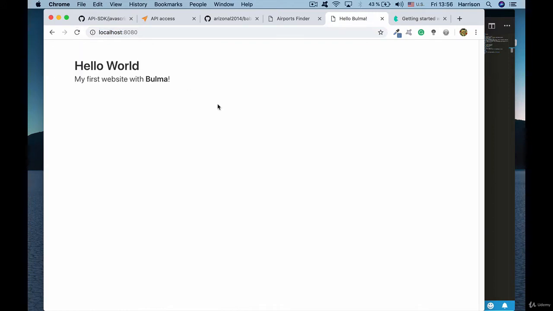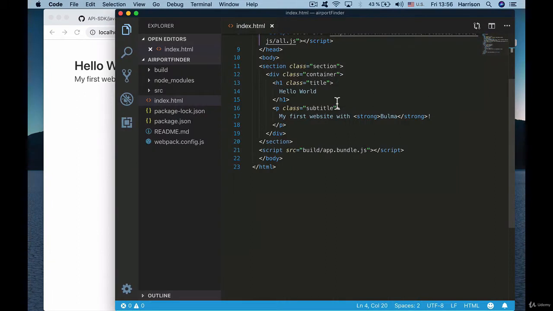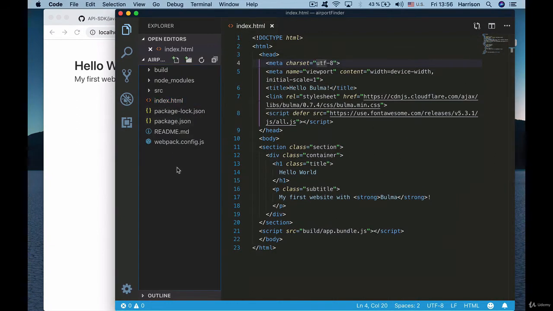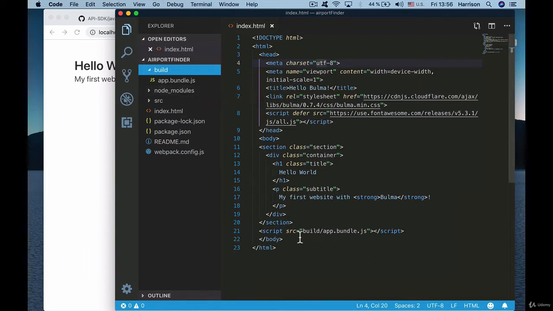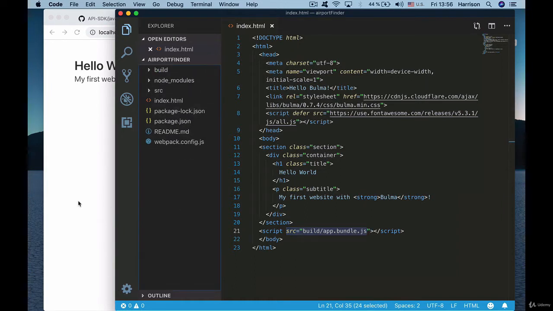Then if I reload, we have this: "Hello world, my first website with Boomer." So we are up and running. What Webpack and Babel do is that Babel transpiles our code to this app.bundle.js, which we linked right in here. And we are using Webpack to bundle all our assets.